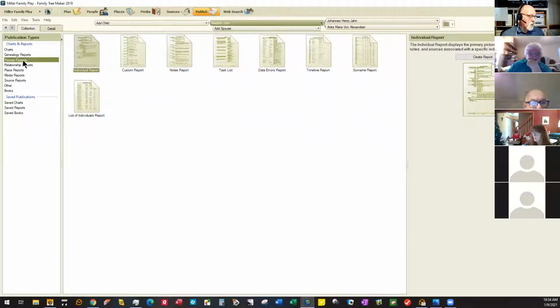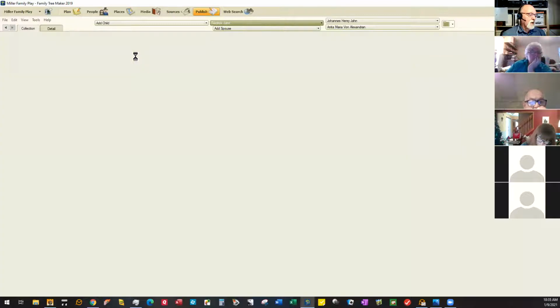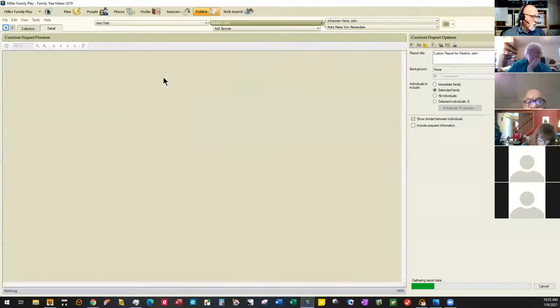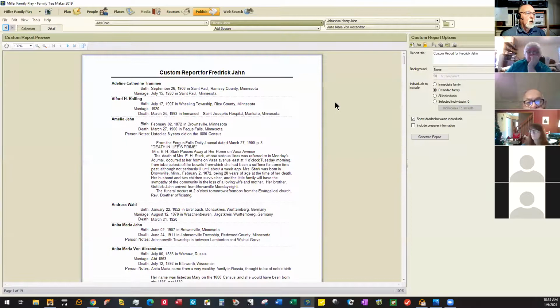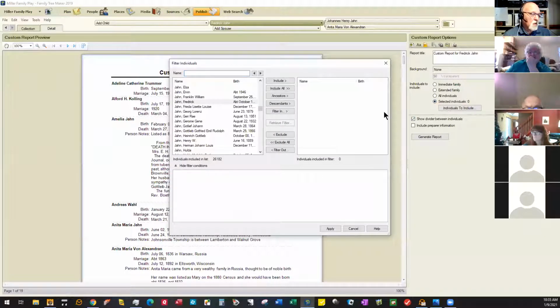Excuse me, one of the most powerful ones to me is this, where is it? Custom report. I do so many things with this custom report. And this, I don't remember what this came up for last time. It's a custom report for that person. I think that's what it defaults to. But you can go in and determine who you want in this report.